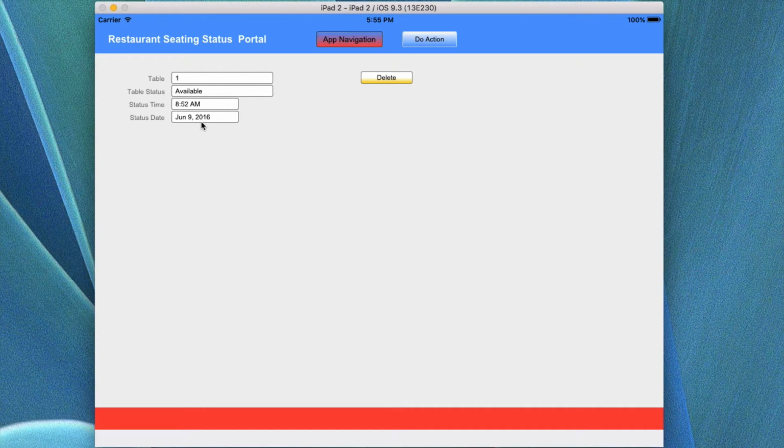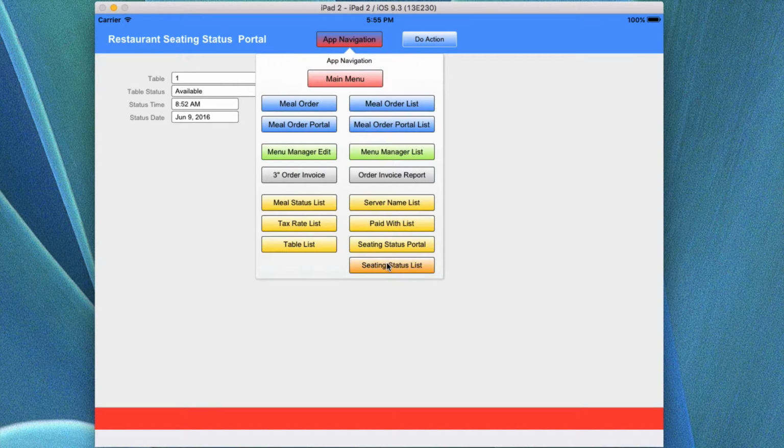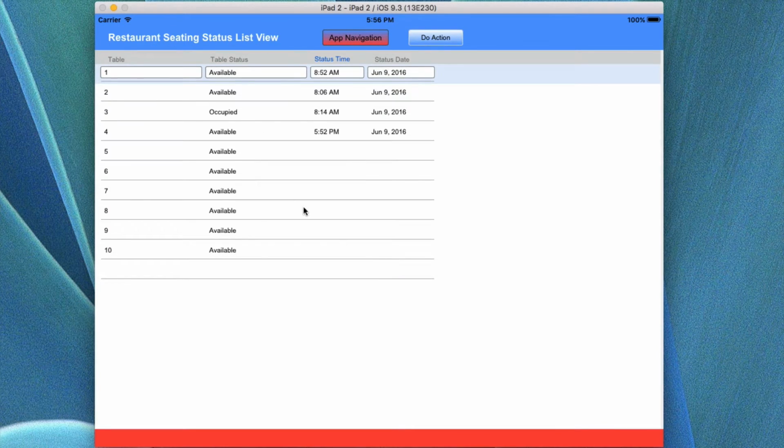This is not a list. It's a portal record. In case you had to come in and delete a row, you could delete it if you had to, as a backup method to get rid of a portal row option item that you do not want to keep any longer. The last one, as we stated, was the seating status portal, which we're in now.